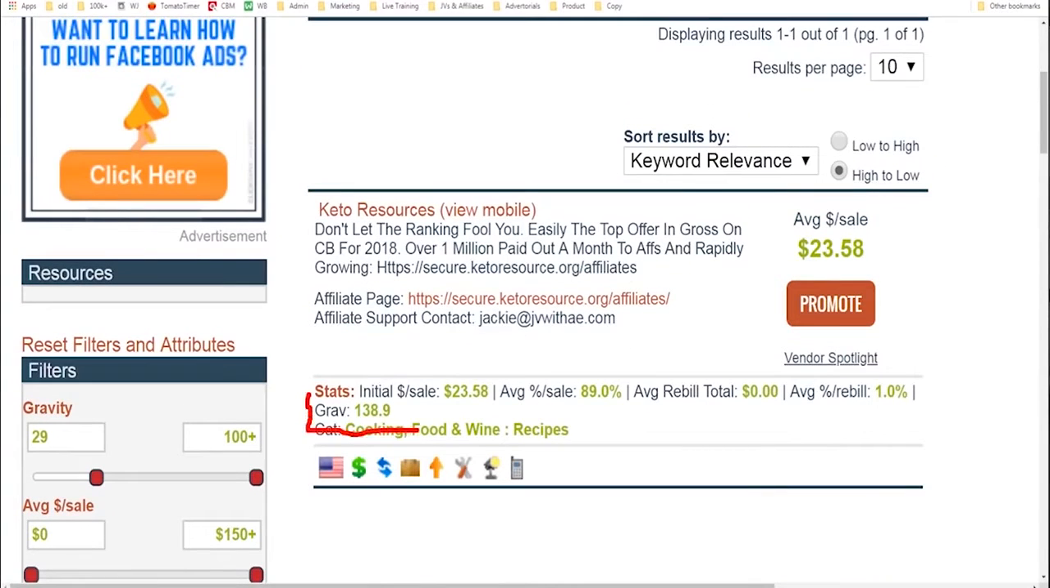And we'll see this has a gravity of 138, which roughly means about 138 other people are marketing this product and making money with it each week.